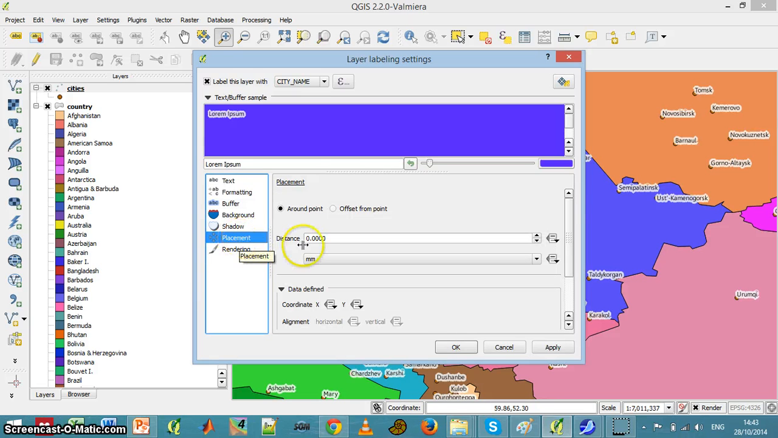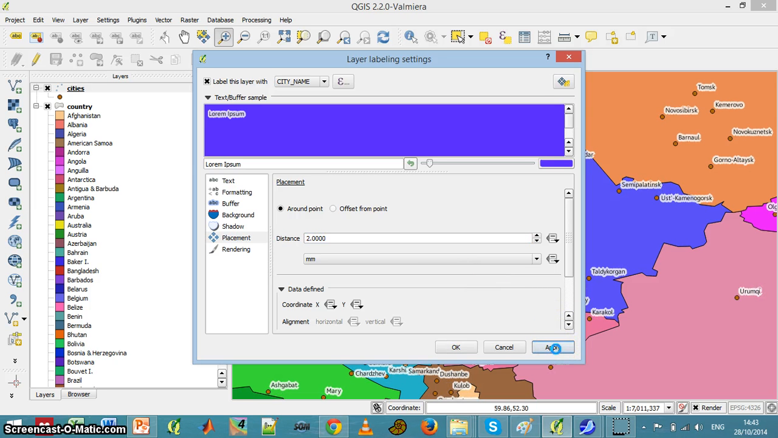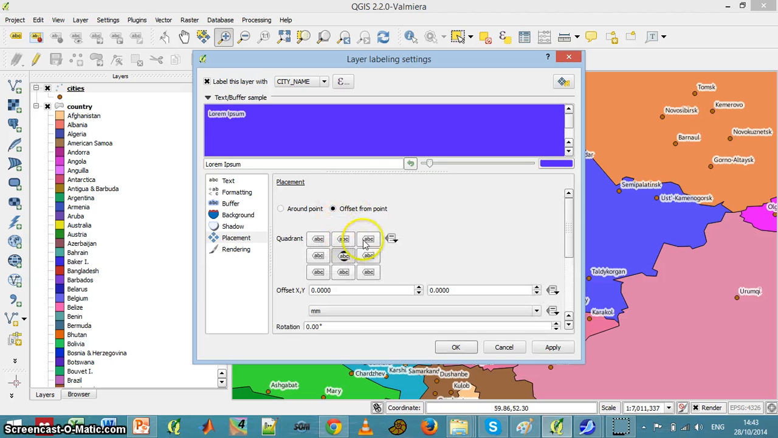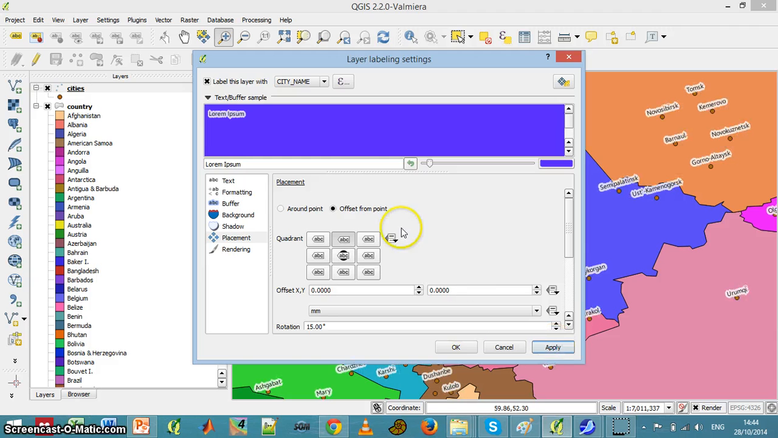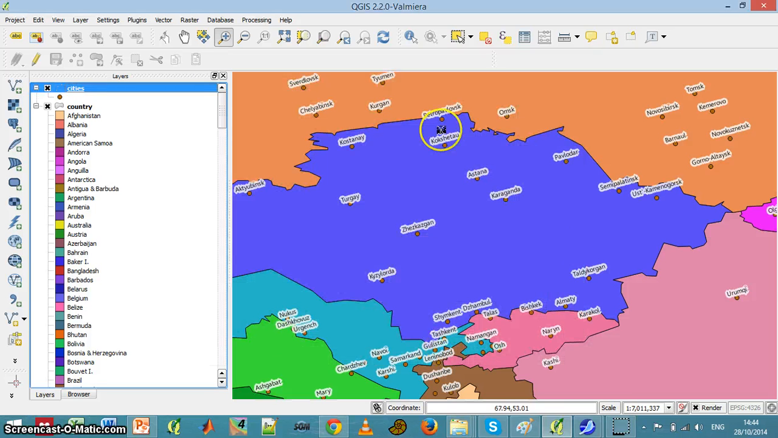I do that with placement. I can ask to have my labels 2 points, 2 millimeters away from my points, and they are moving. And I can define where I want it to be placed. This is now placed above, or offset in the X and Y direction. I can rotate my labels, and whatever you see fit.